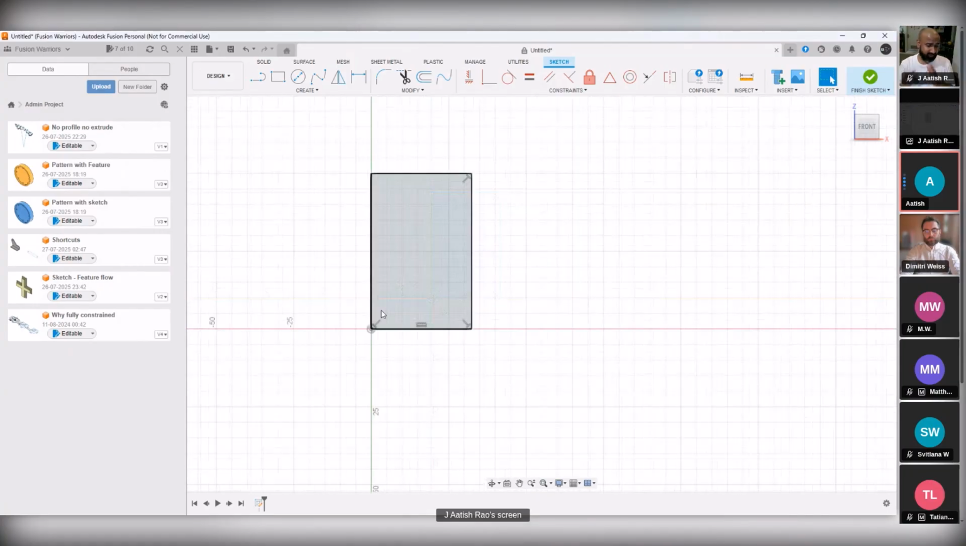So it is highly recommended that you involve the origin in the sketch in order to provide constraints, in order to provide a good flow to the 3D modeling. The next thing is the constraint sketches.